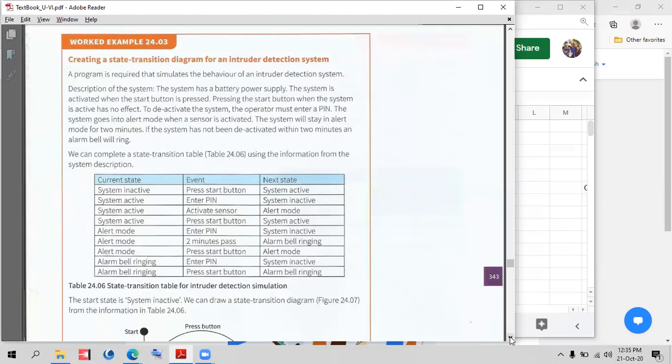So that means maybe the owner is sleeping and it has gone for 2 minutes. So it's a real alarm. A burglar has come or some kind of person has entered or whatever was detected. We can complete a state transition table using the information from the system description.